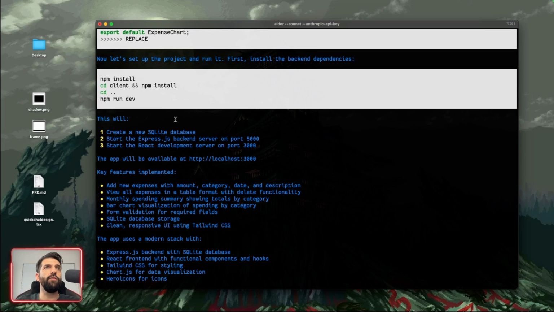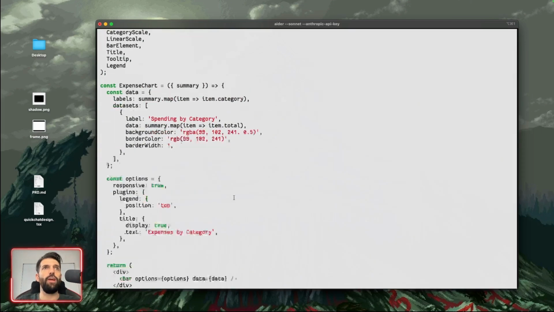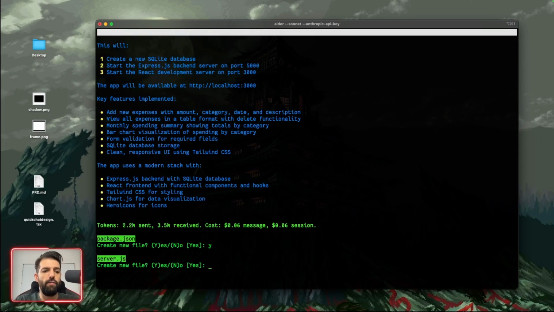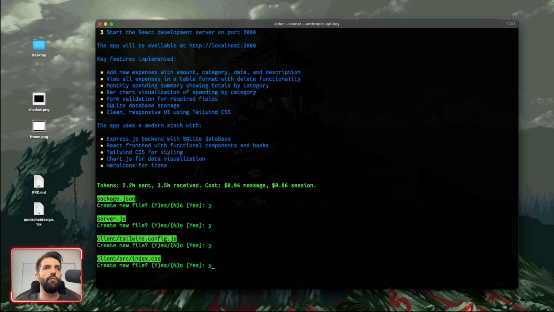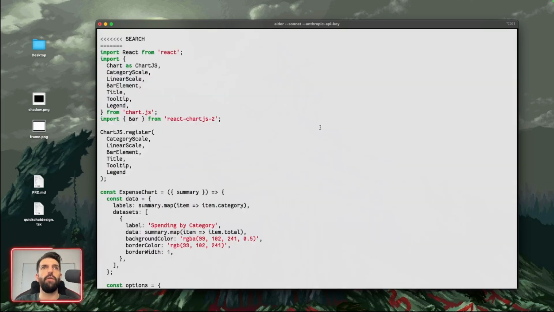And now, as you can see, let's set up the project and run it. First, install the backend dependencies, and now you will be prompted to basically create all of the files and run the commands. So we'll type y and y again for server, for tailwind.config, for index.css, and basically for all of the other files that we have seen at the top here.